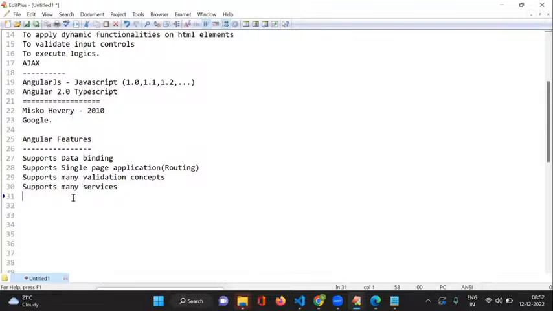Okay, next one, it supports many libraries. Different types of libraries we have here. So Angular is supporting some third-party libraries to display the data. For example, if I want to display the data in grid view or table view or tree view, the different views I want to present, then from that point of view we can take the support of third-party libraries. Different types of library support we have here.